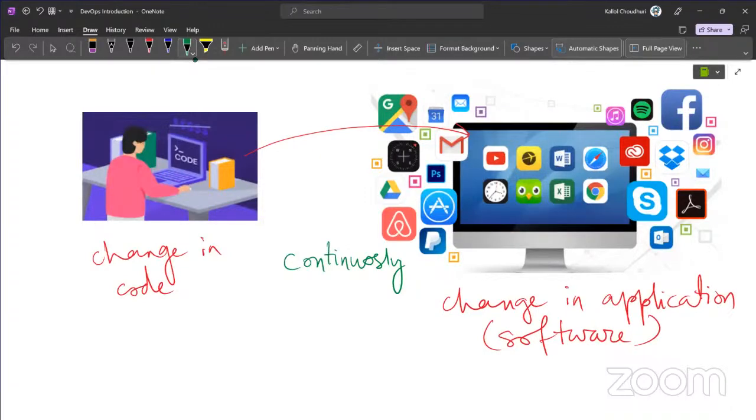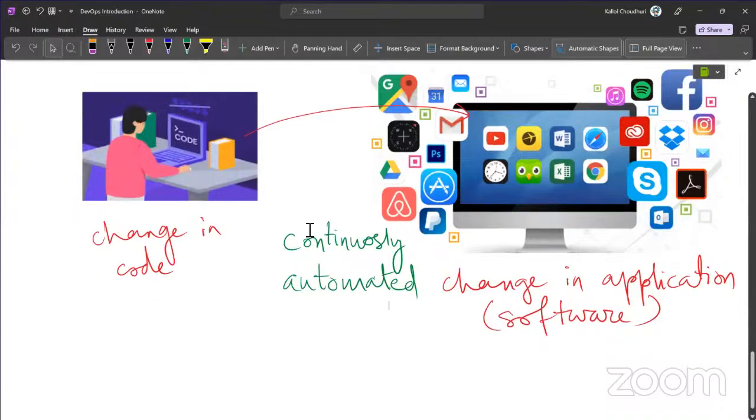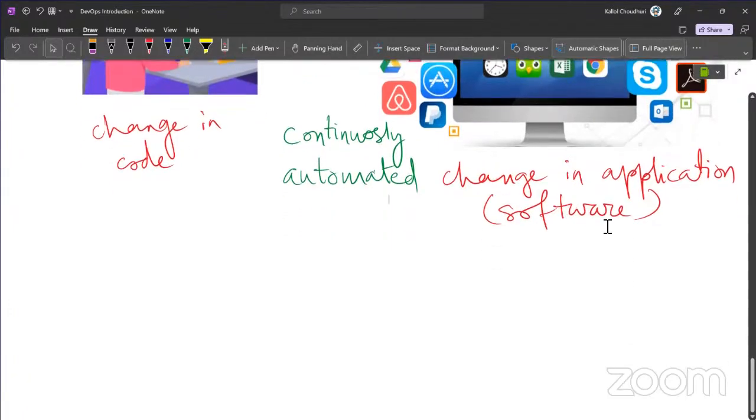you're able to do this continuously, and you are able to do this in an automated way, continuously automated. Automated means everything internally will happen automatically. For that, you will have to build the system like that. When you are able to do this continuously and in an automated manner, that there is change in code, which is reflecting the change in the software, that is when you say that you have something called a CICD pipeline.